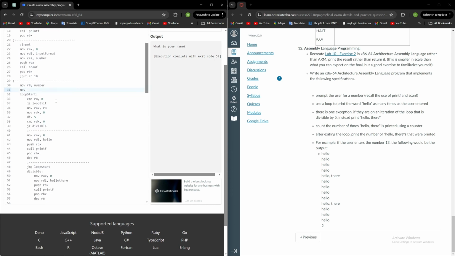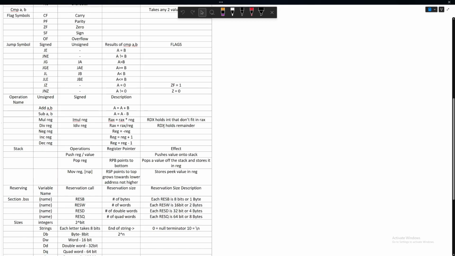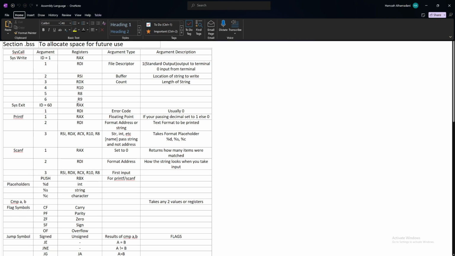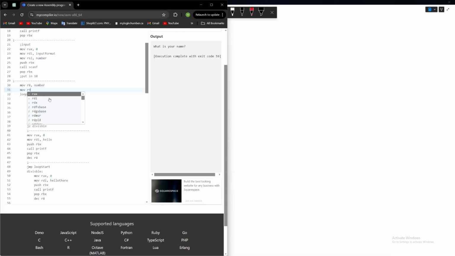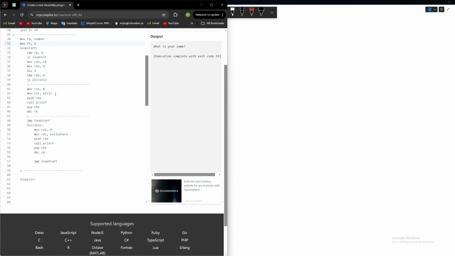So I'm gonna move. Which one do you want to use? Let's see. Which one's getting my counter? R9? I'll use R9 as my counter. Right. So now I'm putting 0 into my R9, and that's my counter.